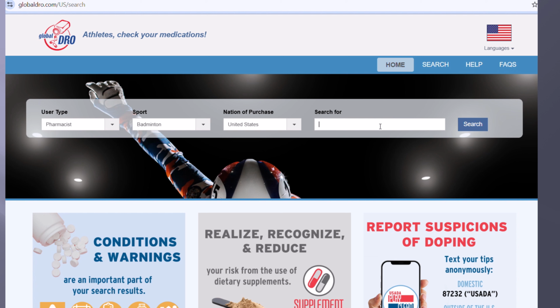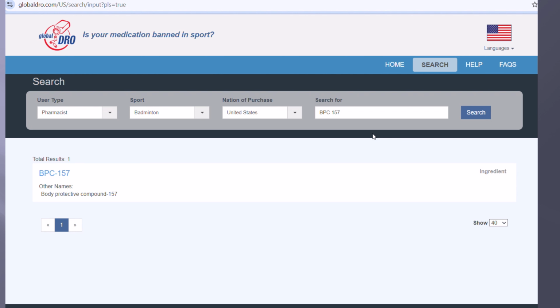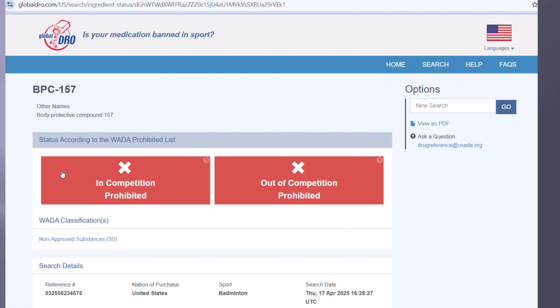Let's use the example of BPC 157. So you can see that it comes up in the search results, and when we click on that, it will clearly display that it is prohibited both in and out of competition. And so even when the substance is not something that is a prescription, say in this instance it's a biologic, then we want to be sure that for everything the athlete is being exposed to that we're prescribing or recommending, we understand what the status in sport is and that the athlete is fully informed before they're actually being exposed to that substance.